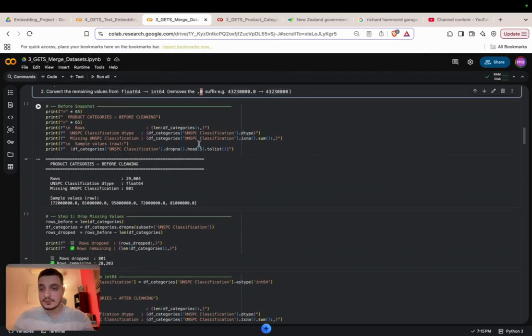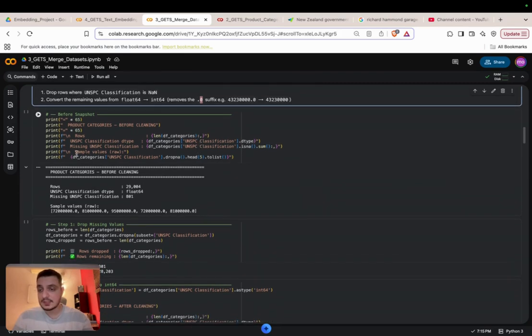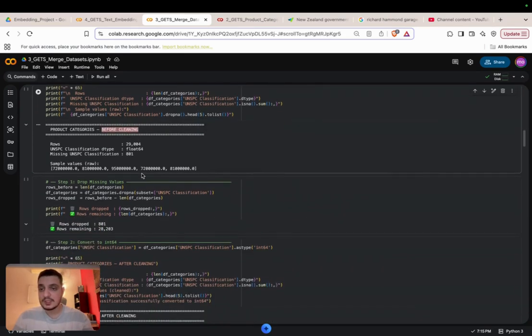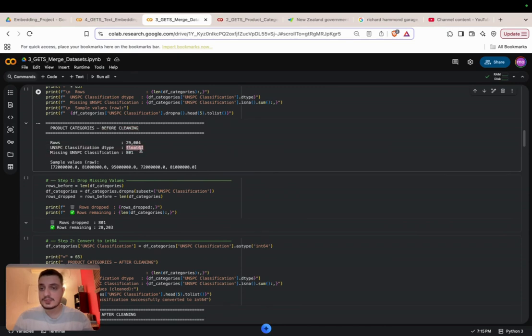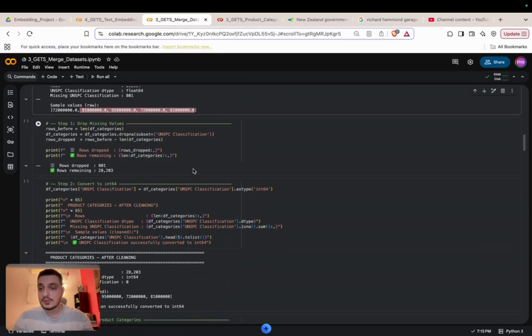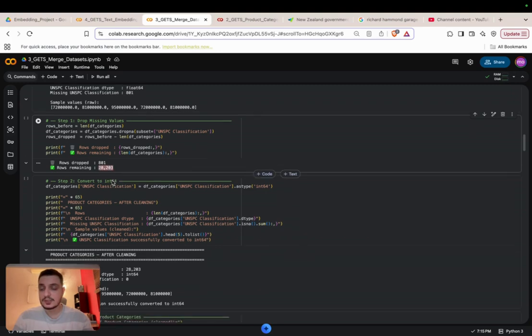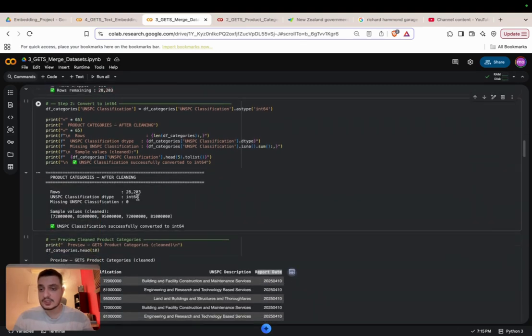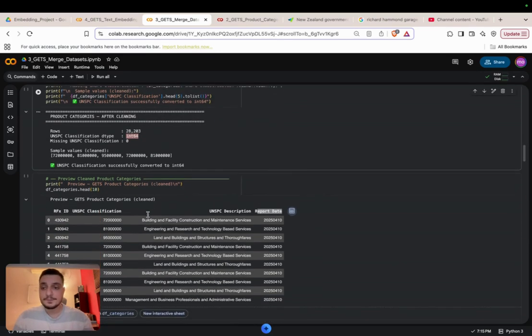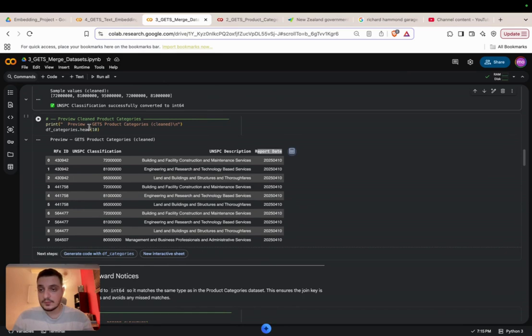So let's get started. Here we are doing the before cleaning. So here it is, it's in float 64. We also have 800 missing values, and here's how it looks. And yeah, here's a sample. So what we did is that we dropped 801 rows. These are just missing rows, it's hard to trace. And then here's the remaining, and here we just changed it to integer 64. Now moving on to the preview, we can see that it's nice and organized.